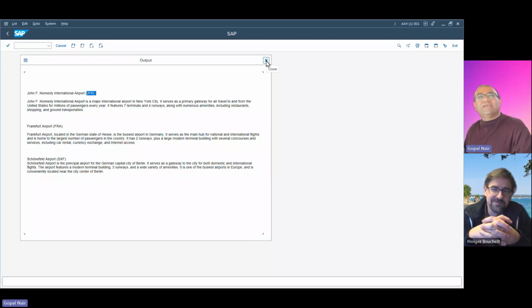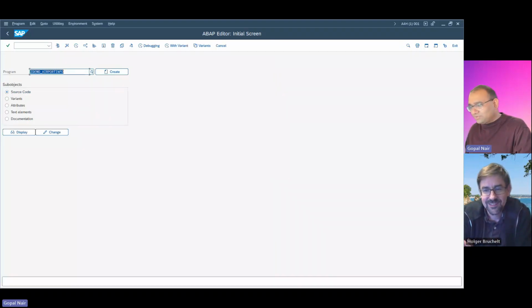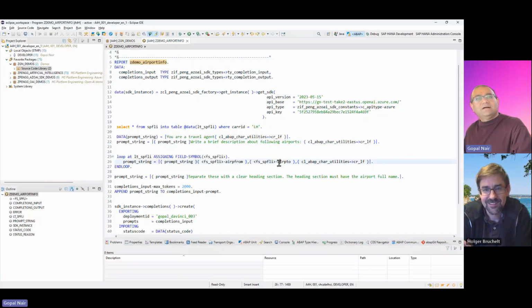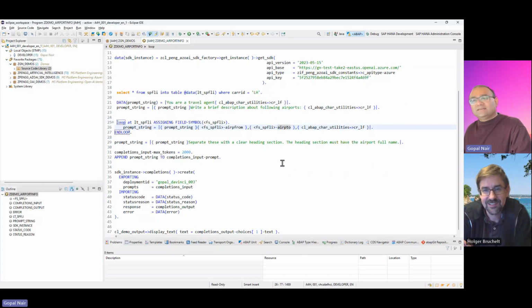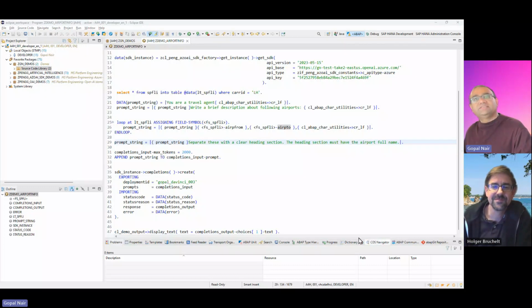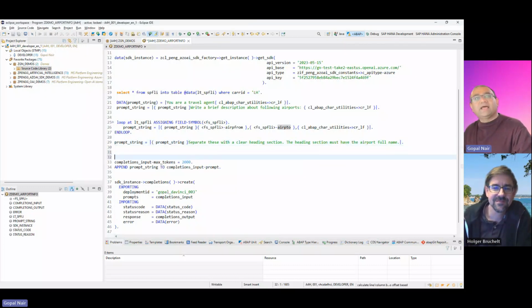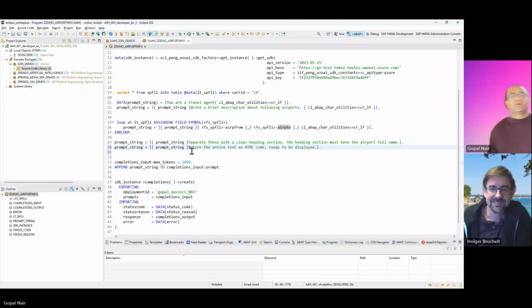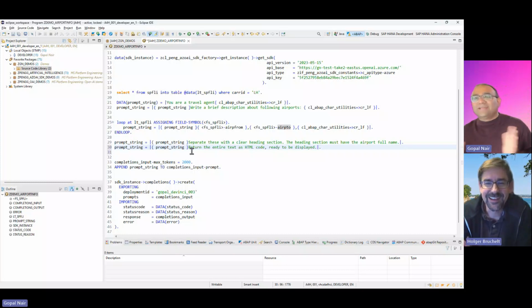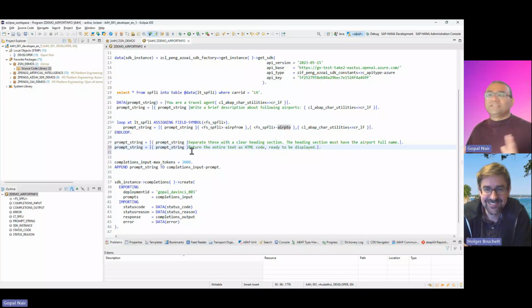So I'm going to exit this and go back to the program. Let's change the prompt a little bit. Right now my prompt says to separate these with clear heading sections, and the heading sections must have an airport full name. I'm going to add one more thing to the prompt: return the entire string as HTML code. I just added that as one single line.